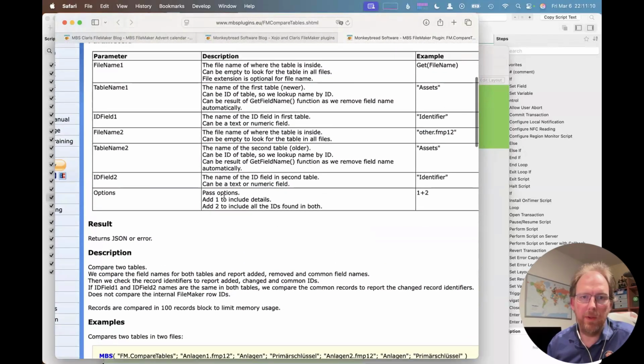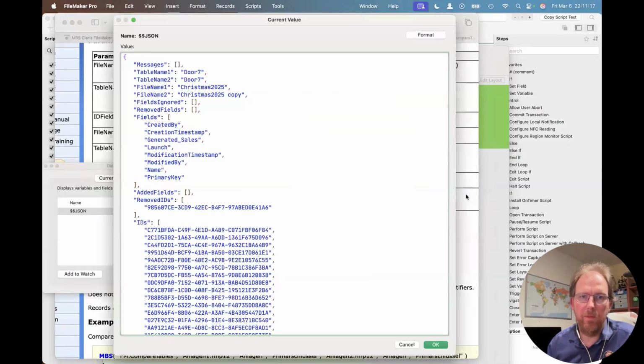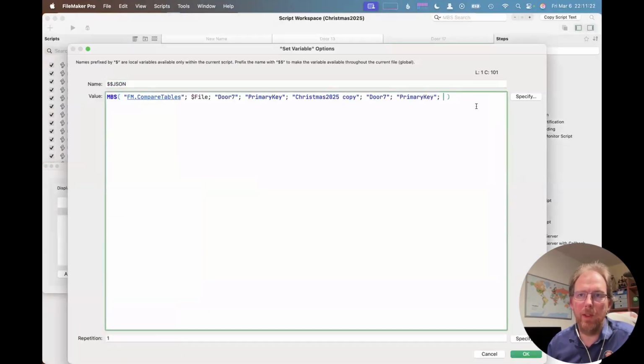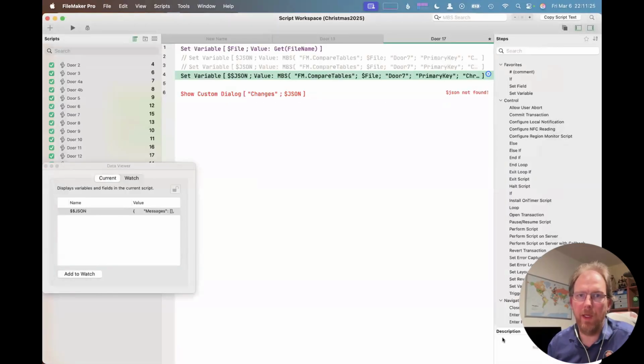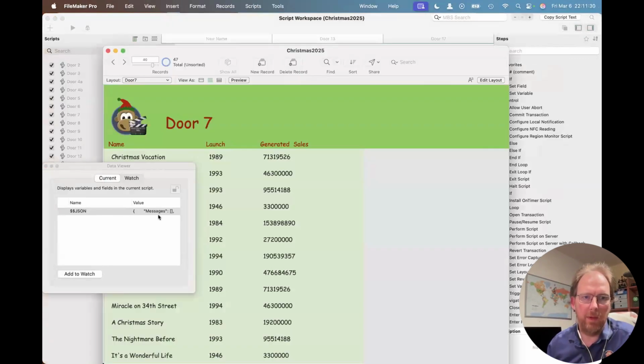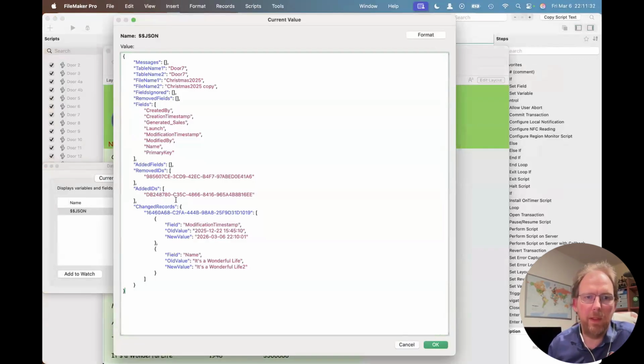So the options is here a 1 for the details. So let's put in a 1 here. If I leave away the 2, I don't get all the record IDs, which is not as useful, I think, because it would be just all the records. So now I have the change record where you see the modification time changed, and here I put in a 2. And we have 1 deleted and 1 added.